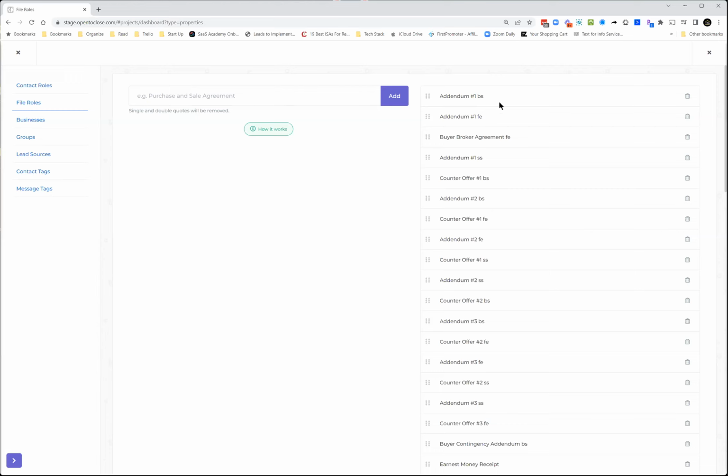So what I did was I went into zipForm, which is what we were using at the time. Now we're using Transaction Desk. And I basically grabbed every single document from our state and I went ahead and made a file role out of it. And then I looked at it and said, who could initial and who could sign this? And then I made another iteration of what stage it could be in. So that will help you immensely once you get to the top tier plan.